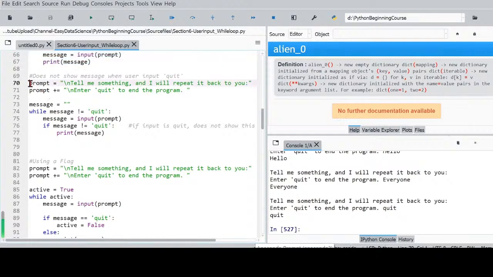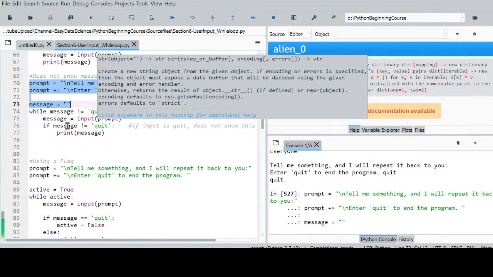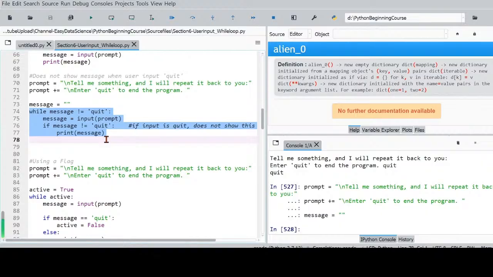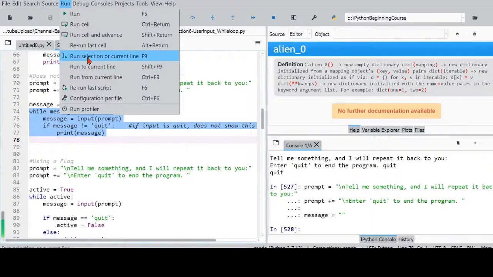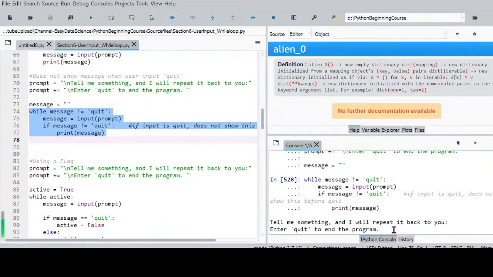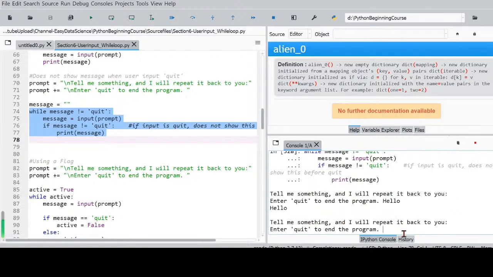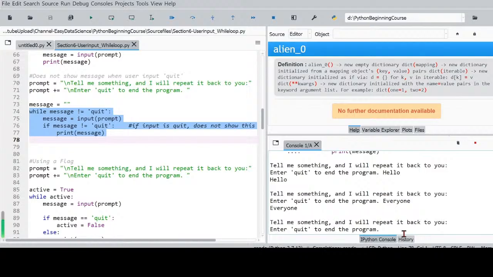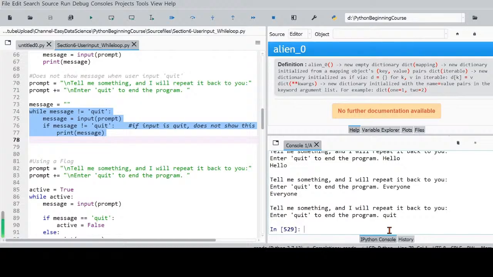So we can try this. This is the same as before. Then the while loop has been changed by adding an if statement. If the message is not quit, then we print out this message. Then hello. Hello is printed out. Everyone is printed out. But when we input quit, the message is not printed out, and the while loop also stopped.